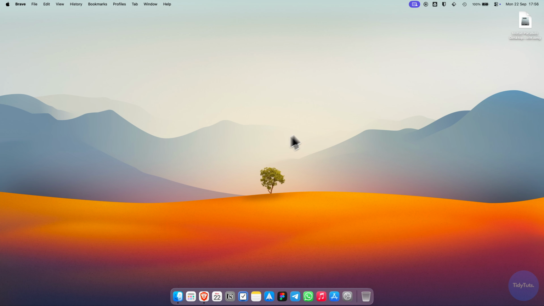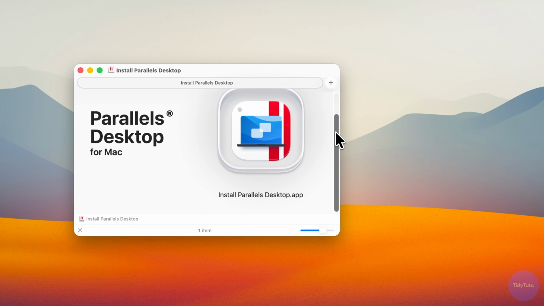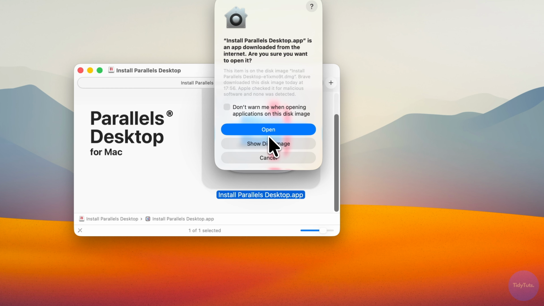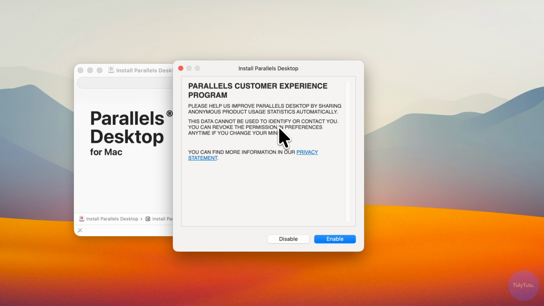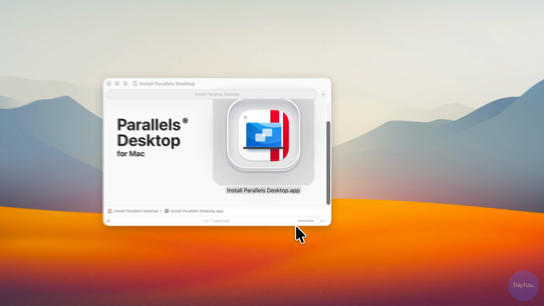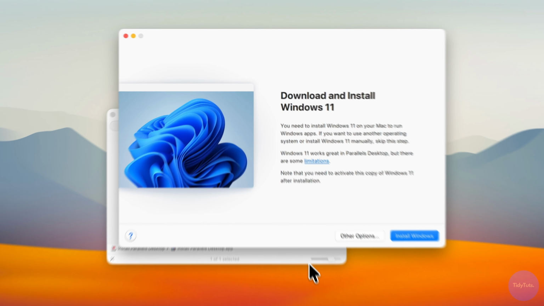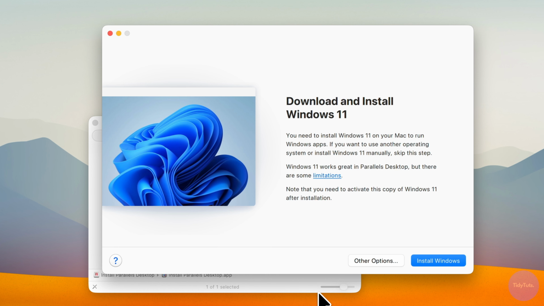Once the file has finished downloading, open the .dmg package. On the window that appears, double-click Install Parallels Desktop.app. If you see a security warning, just click Open to continue. Parallels will then ask if you want to share usage statistics. Personally, I disable this option. The setup will then begin downloading the necessary components, so just wait a few seconds. When prompted, type in your Mac password to authorize the installation. As soon as the process completes, Parallels will launch automatically.